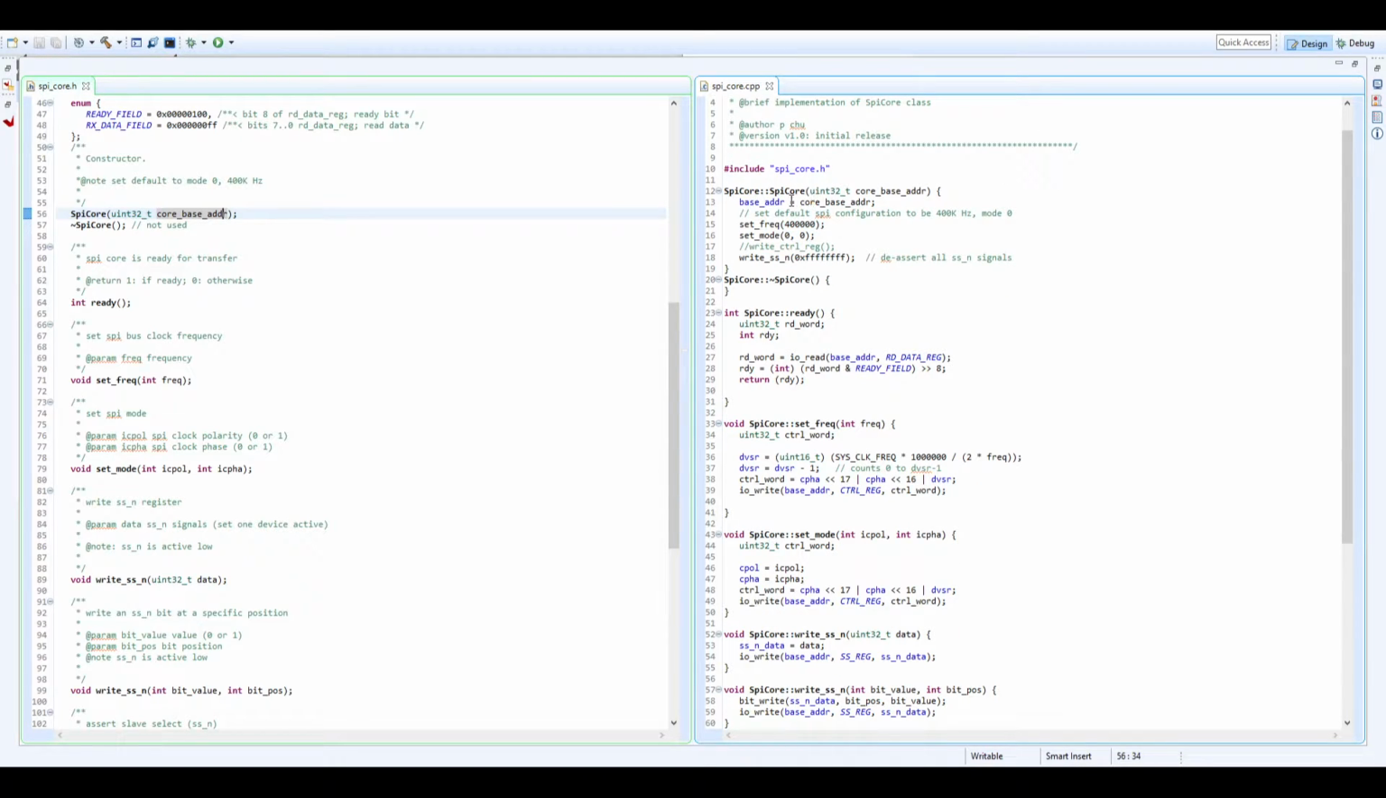It's implemented in the following way. It just stores the base address like any of the other cores, and then it sets the frequency. The SPI frequency is set to 400,000, which is 400K hertz. And it sets the mode to 00, basically mode 0, by default. And then it writes to SS, basically deasserting all of them, making sure that none of the slaves is selected. So whenever you create an instance of this particular driver, it's just setting some default values.